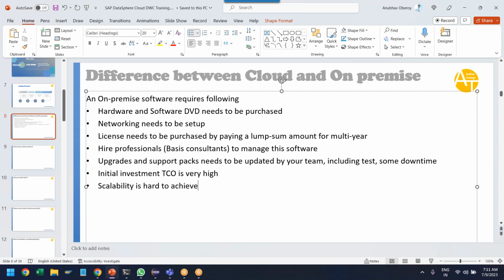It's not impossible, but hard, as you need to procure new hardware, plug new hardware in as a distributed system, configure the same. There is a lot of configuration required to achieve the scalability. It's not plug and play to scale your software. The examples of on-premise software are SAP BW, SAP BW for HANA, SAP ECC. In the context of SAP, S4 HANA, BusinessObjects, yes, SAP HANA on premise.